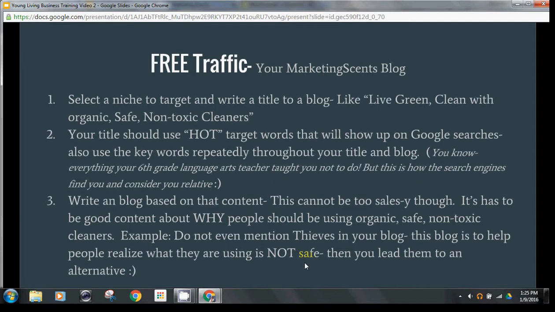So make sure it's not too salesy. You're not writing a commercial. You are writing information. It has to be good content about why people should be using, if you're going with the green living, organic, safe, non-toxic cleaners. For example, don't even mention thieves in your blog. Don't even mention your product at all. This blog is to help people realize why what they're using is not safe. Then you lead them to an alternative.